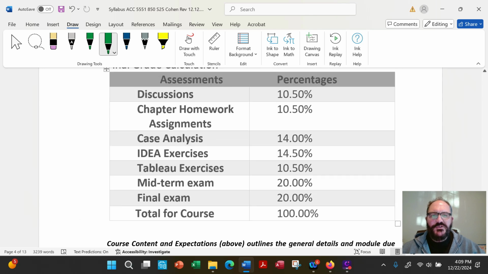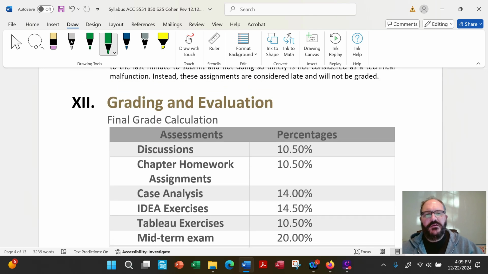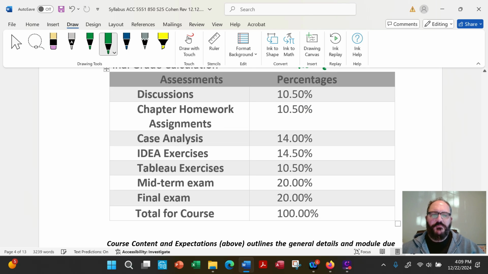By the way, these percentages, I think they're right. I will check. You have a number of assignments, and if you do well on all of them, there's nothing to worry about. Basically, your tests are 40% of your grade, and the other items are here. I have to double check these percentages because I changed a few things around, but they're pretty close to being correct.